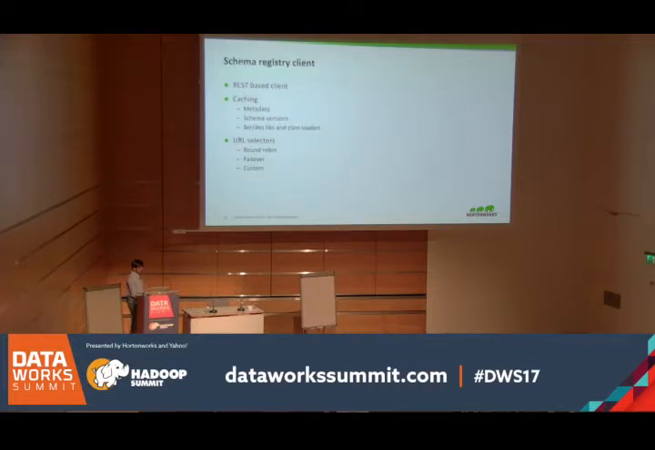Okay, as I was mentioning earlier, Schema Registry comes with a client library. It is basically a REST-based client, and it provides caching and URL selectors. The caching covers metadata and the different versions of the schema, so that you don't need to hit Schema Registry every time. It even caches the deserializer and serializer libraries with the class loaders.